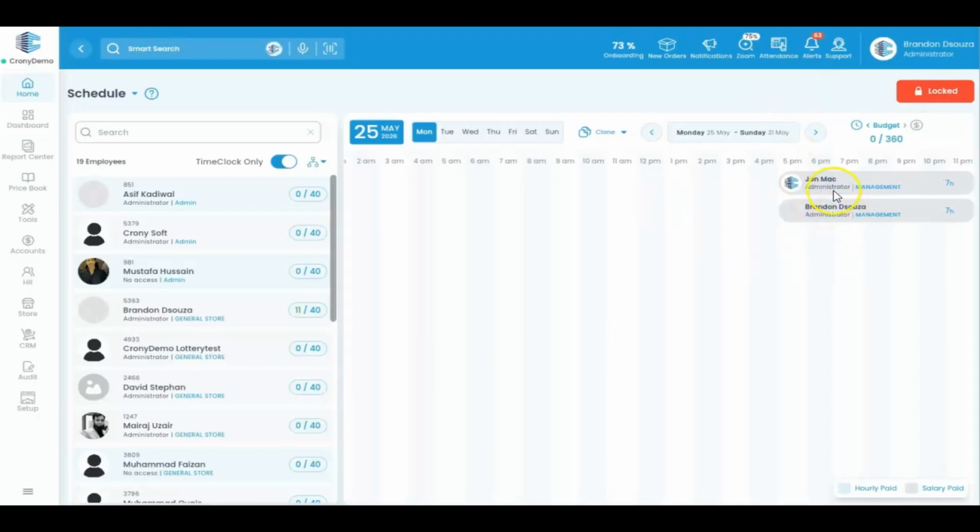This is a very short and simple module. And that's how you create and manage employee scheduling using the schedule module in the Cronisoft back office.